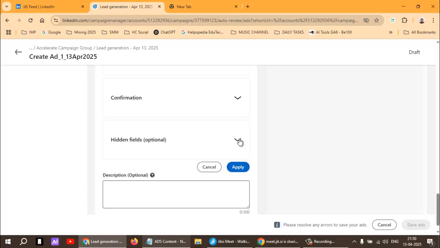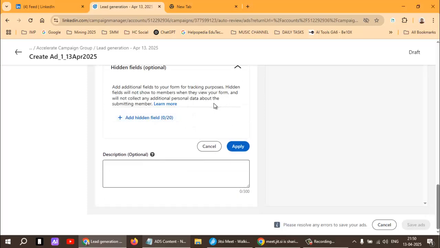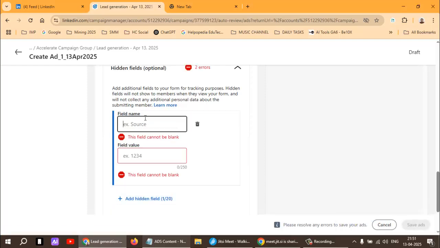Confirmation is done, and hidden fields option. If you want to add additional fields to your forms for tracking purposes. Okay, hidden fields will not show to members when they view your form, and will not collect any additional personal data about the submitting members. So let's see what hidden field we can add.